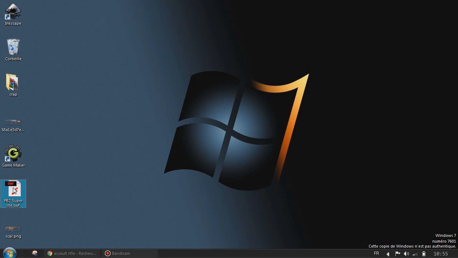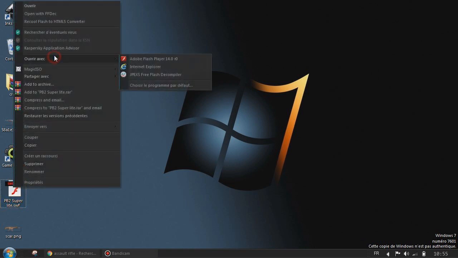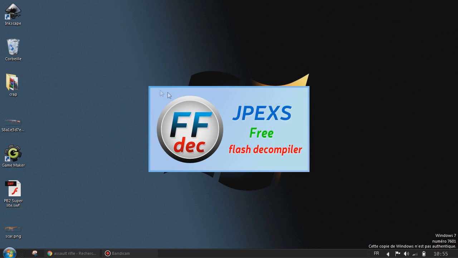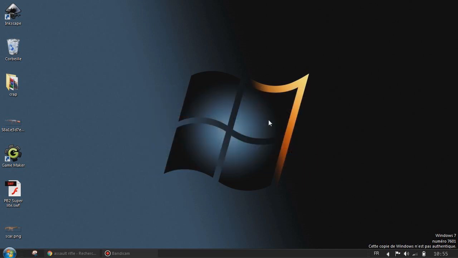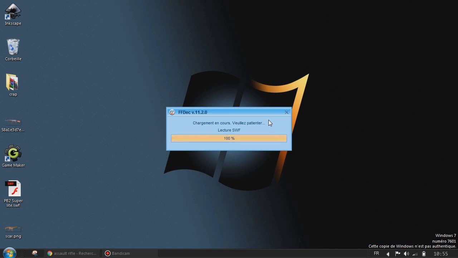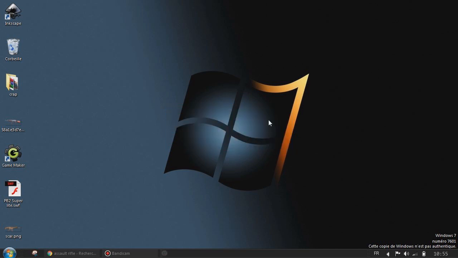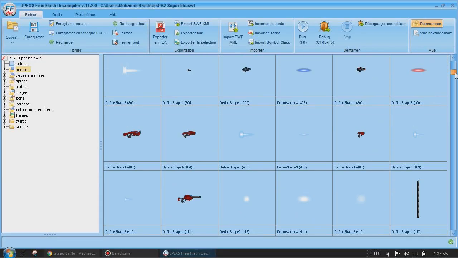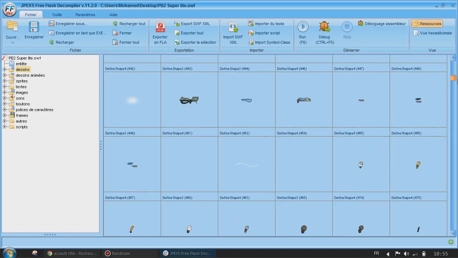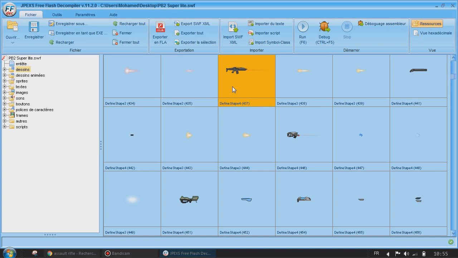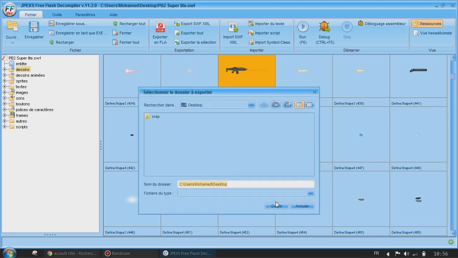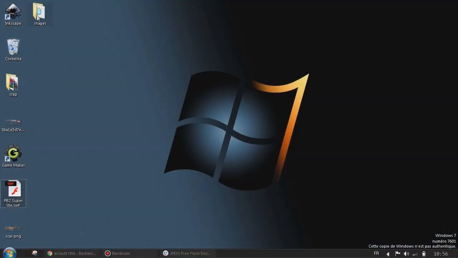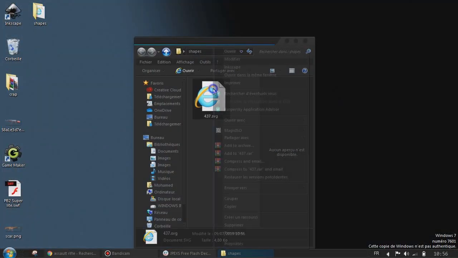And now you need to open GPU Access. What you need to do is just to find the gun that you need to edit or to mod. So I need to mod this gun. I choose it. Now right mouse button, then export selection, SVG, open, save. Go to shapes, and here we go. Here we found it. Now you have to open it with Inkscape.